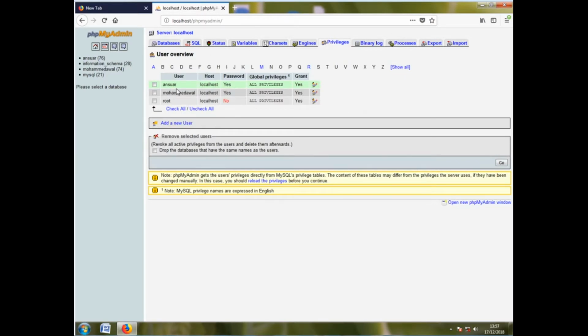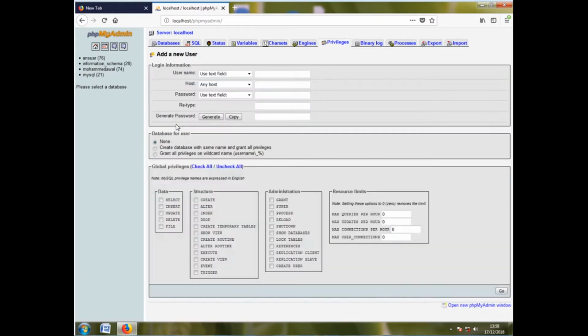Okay, these are the various databases: Ansar, Mohammed Awal, Root. So here we are going to add a user, at the same time creating a database alongside the user. Databases are such that when you create them, you will need to create a user for that particular database. But here we are just going to use one stone to kill two birds. So I will just try to create a new user by clicking on add new user. Click on it, and this is the page that comes up.